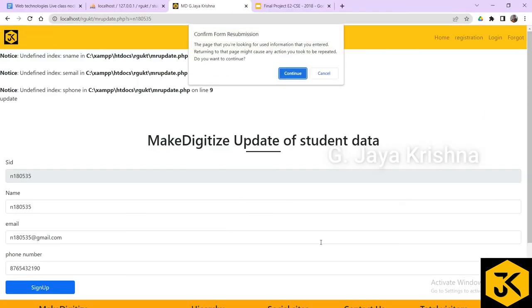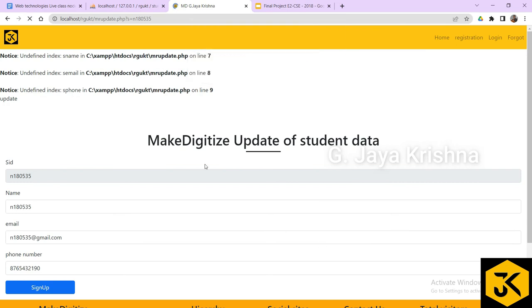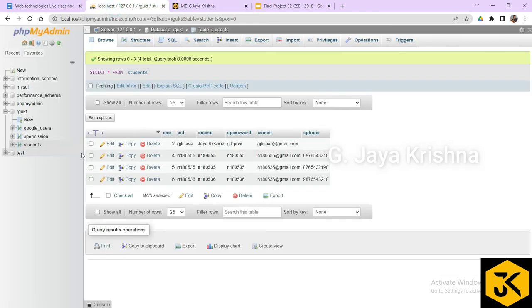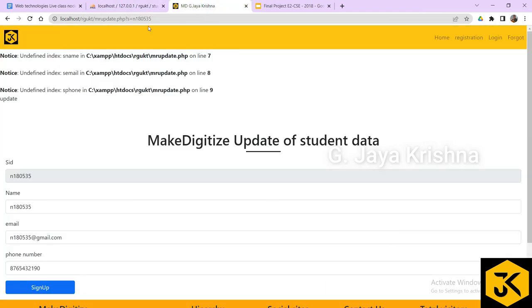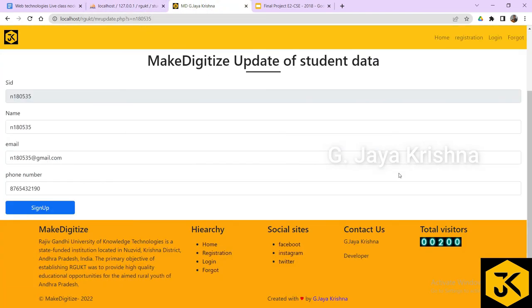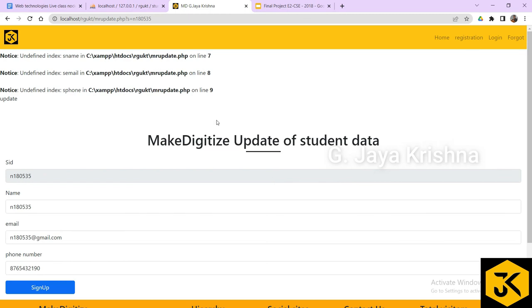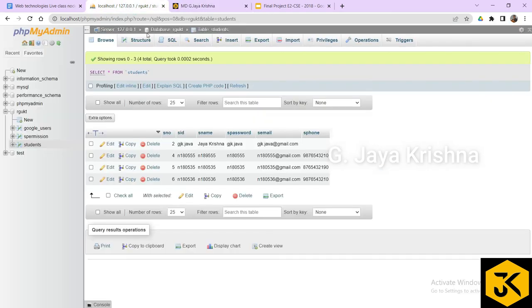Now I'll refresh once again. So it is saying that it is updated also, but if you go here, that won't be updated because there is an error. So what I will do is I will try to come out to the logout. I think I didn't provide the logout option here. So I will go to the login page once again. It won't be allowed for me.